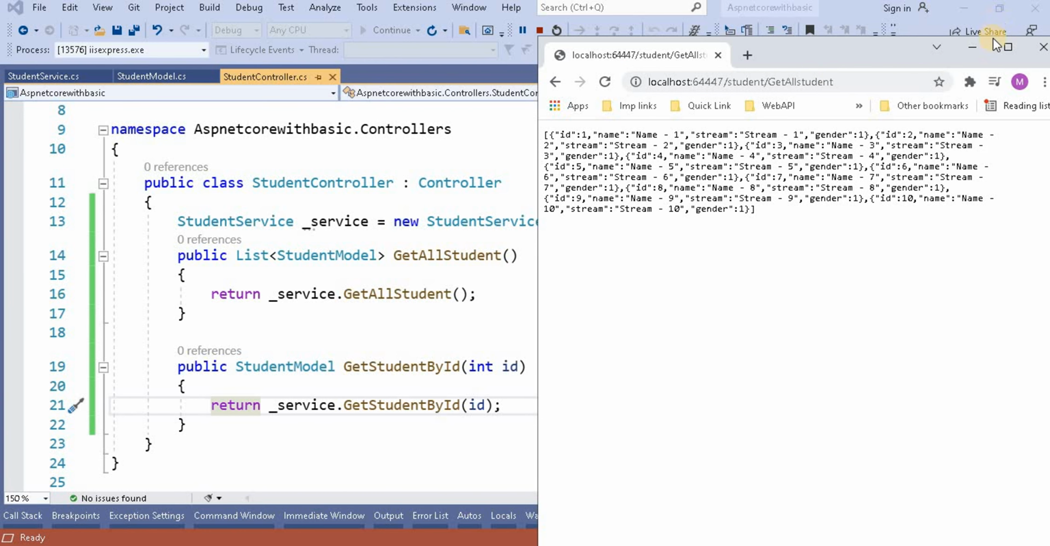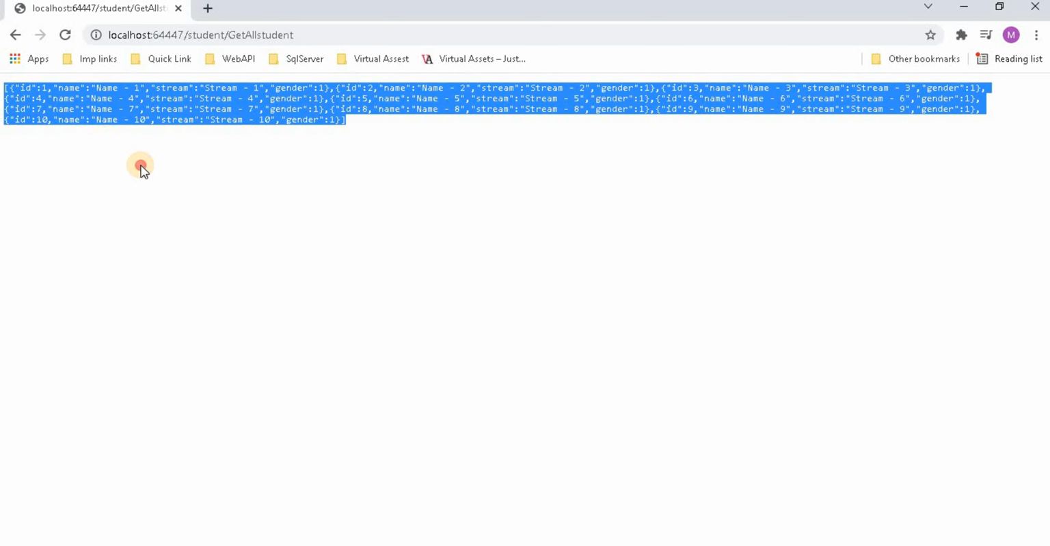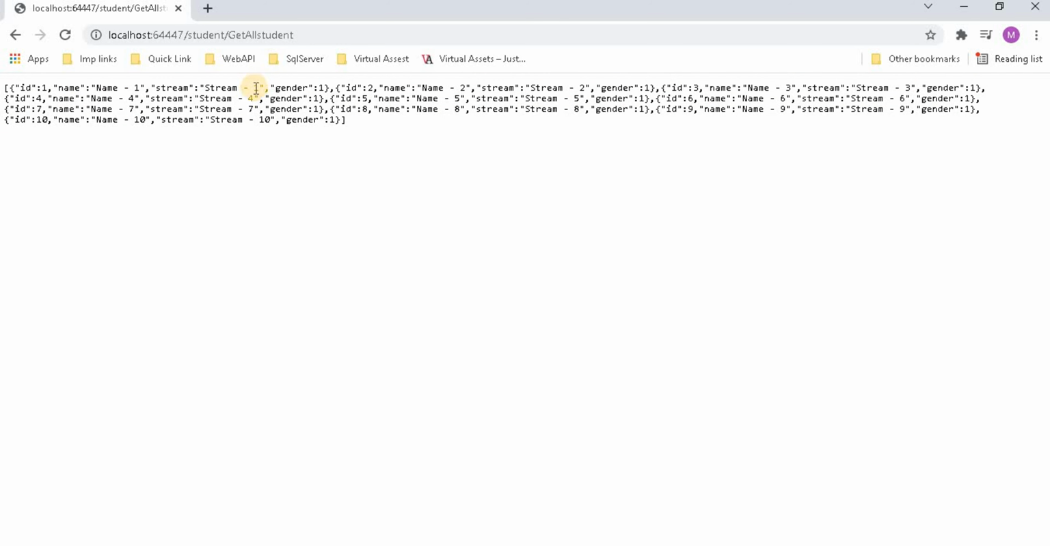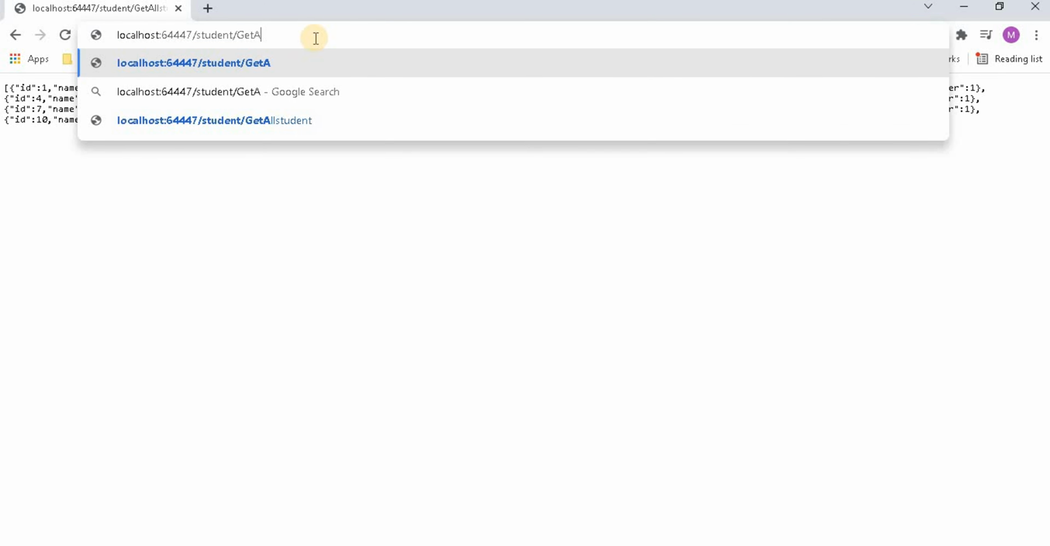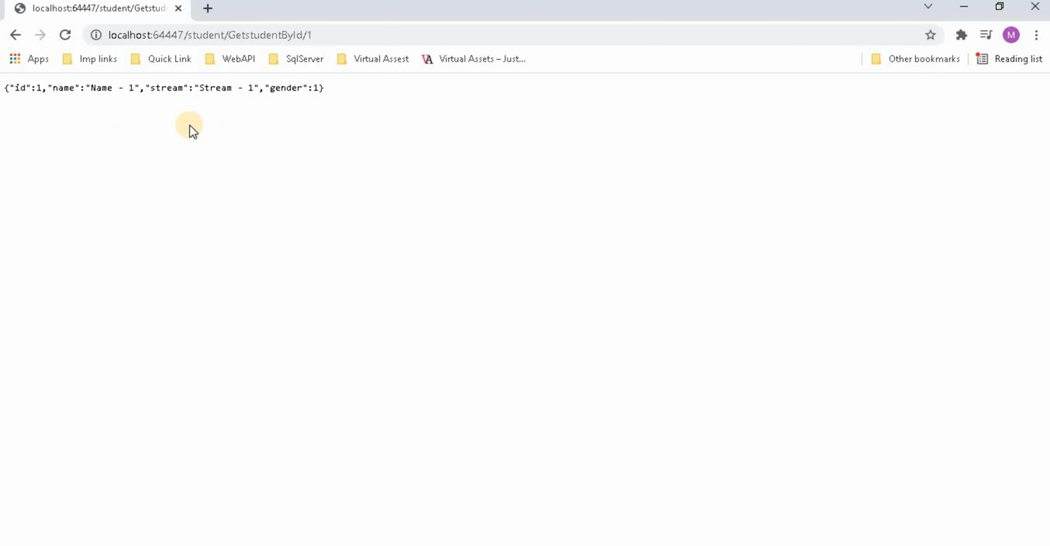So once I click on this one, we can see here it is showing all the data which we are having, like ID 1, name 1, and then stream 1 and gender 1. So this is one group of the data, and then we have the 2, name 2, stream 2. So total 10 times we are making that loop. That's why we are seeing here the 10 records. Now similar to that one, if I want to get the data, let's take get student ID by 1. So what it will return? It will return us the first number of the data.